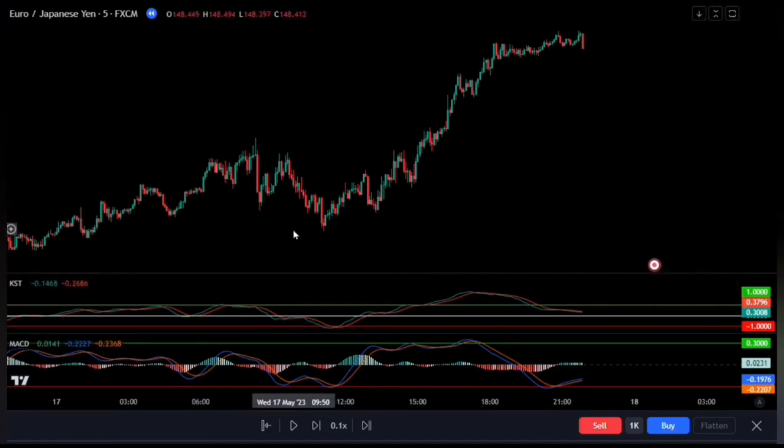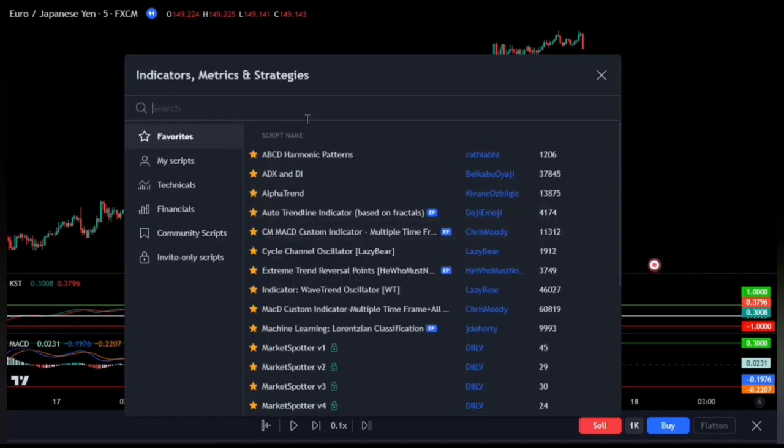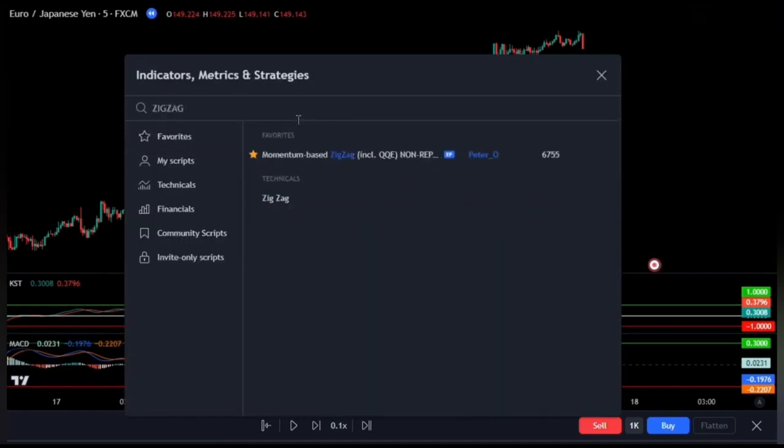And for this indicator, I want you to bring up the indicator panel, then search for the zigzag trend divergence. This one right here by He Who Must Not Be Named. This indicator has achieved an editor's pick, so rest assured that it does not repaint, and it will be making us money on the financial market.